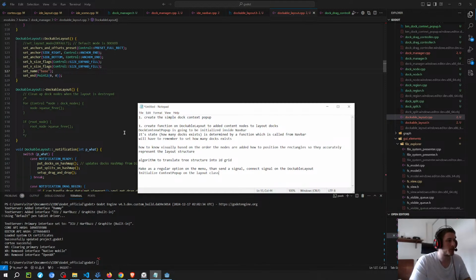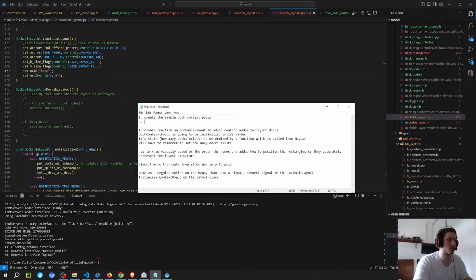So I can create a function on the. So I think I'm going to try to do it like this. I have to think about these steps. So I think probably create the simple one first. Then.